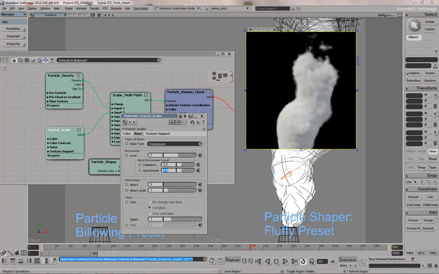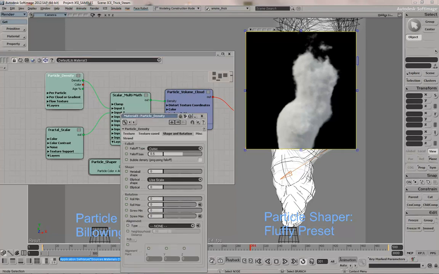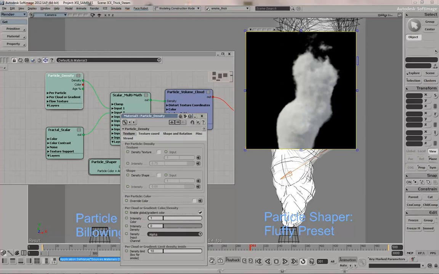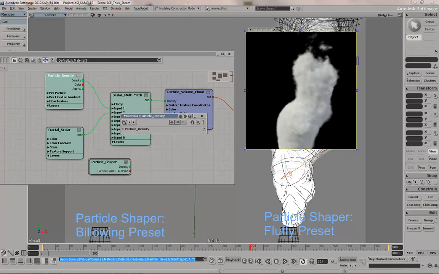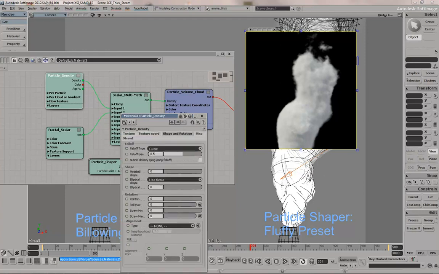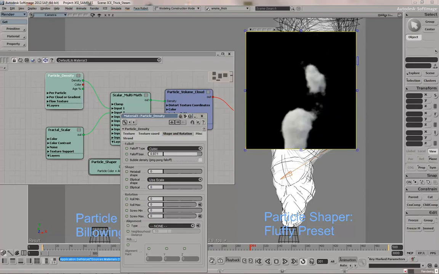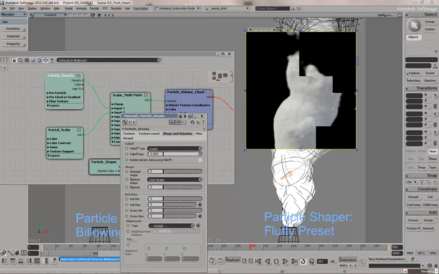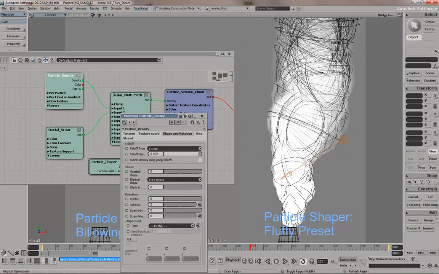So now it's kind of cloud-like, but I think we can play with the density some more. Where's that? I need to. Yeah, so I think if we go this way, it should eat in. Yeah, and so we want to go this way. So now we're getting a kind of cloudy thing.